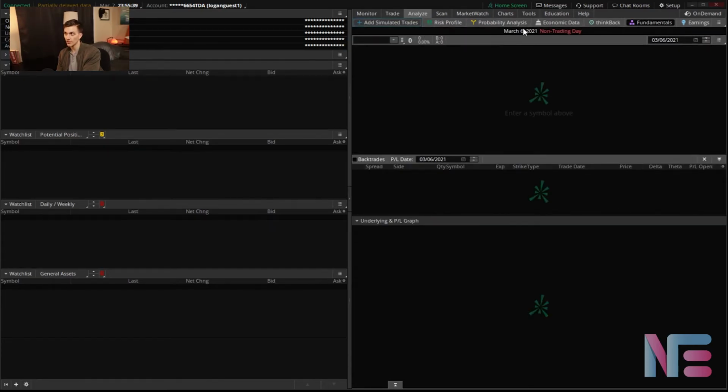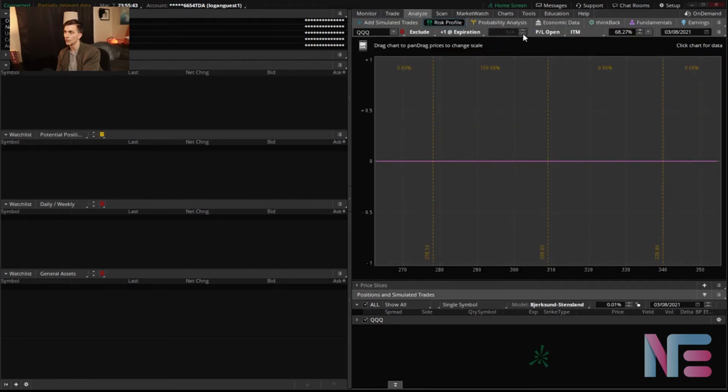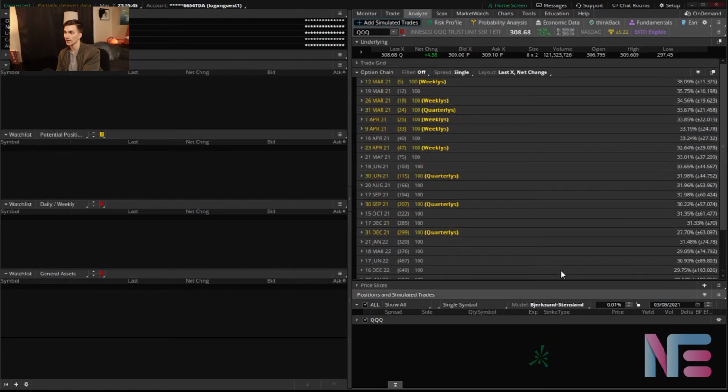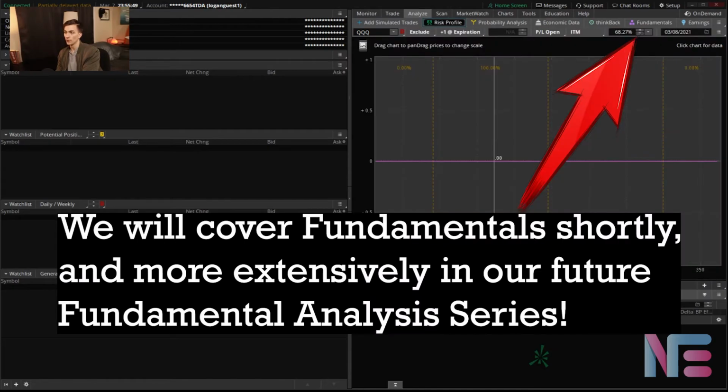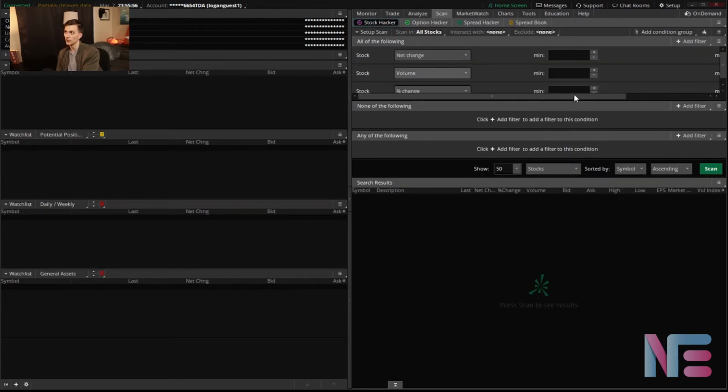And moving on to the next tab, we have Analyze, and in Analyze there are a few tabs that you should really be using, but most importantly, you can simulate trades here. You can look at the risk profile for your options, for your trades. Scan, you can use scanners here. You can set up scanners and you can save them.